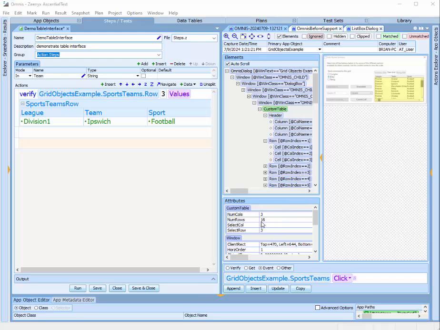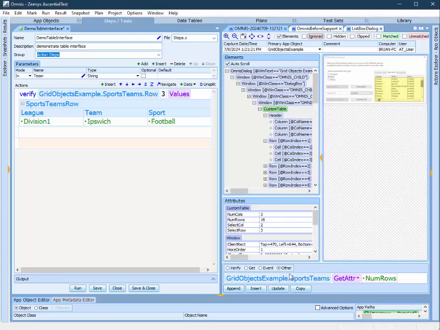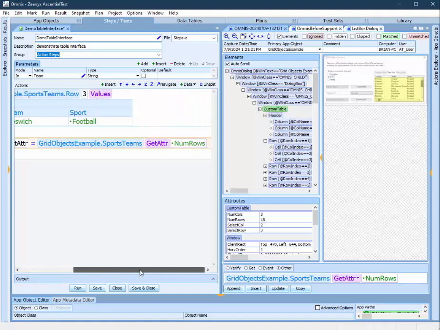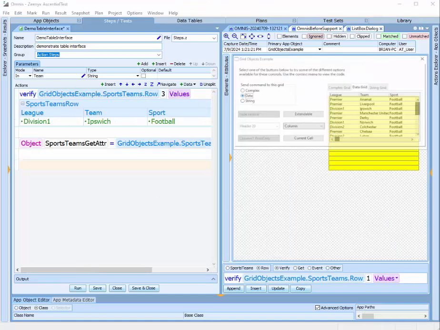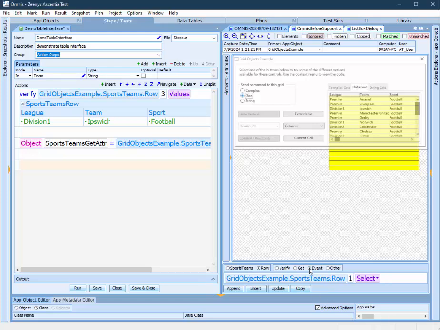Let's say that you wanted to get the number of rows in a table. You could just as easily do the same for the number of columns. And finally, watch how you can select a row in a table. Here I'm using an index, but I could just as easily use a selector, which would allow me to put in a value in the row to find the row.